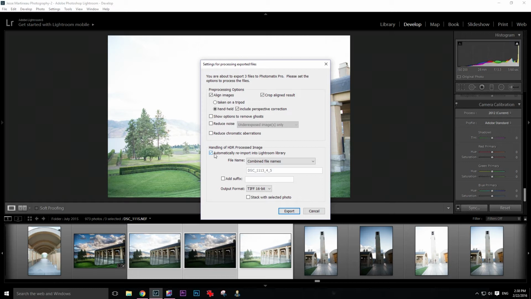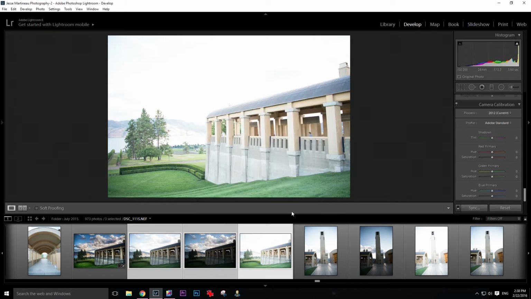Just a little further down, automatically re-import into Lightroom library. Yes, that's very handy. It'll just bring it right back into here when we're done. So it's all set up there. All that stuff is pretty much default. All you do is hit export. It'll do its little thing.